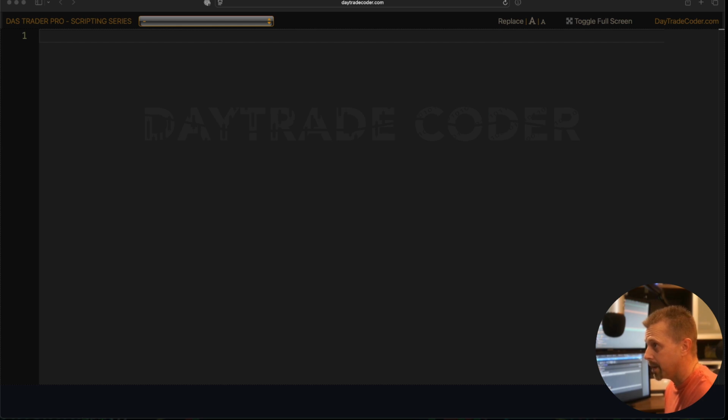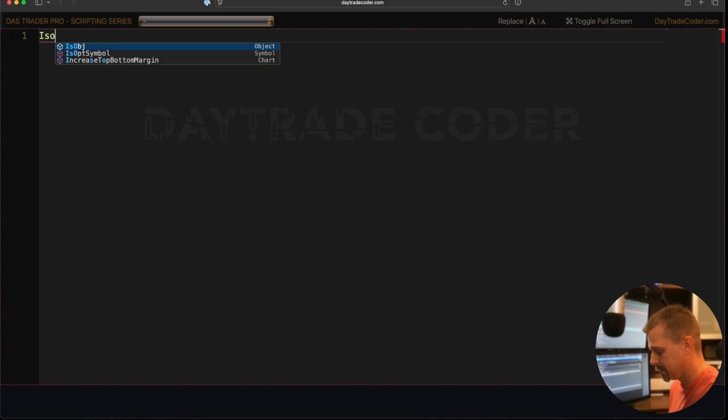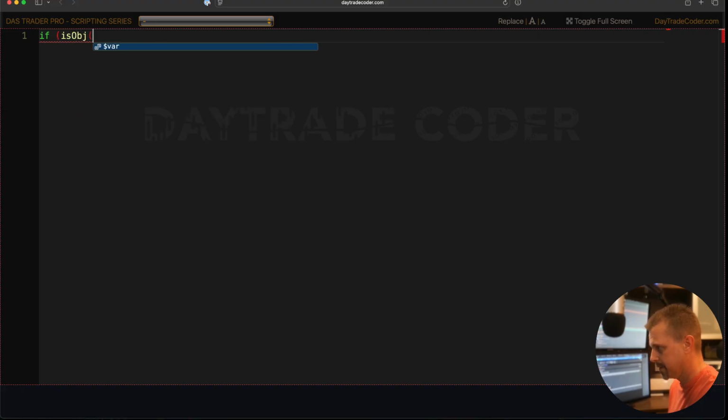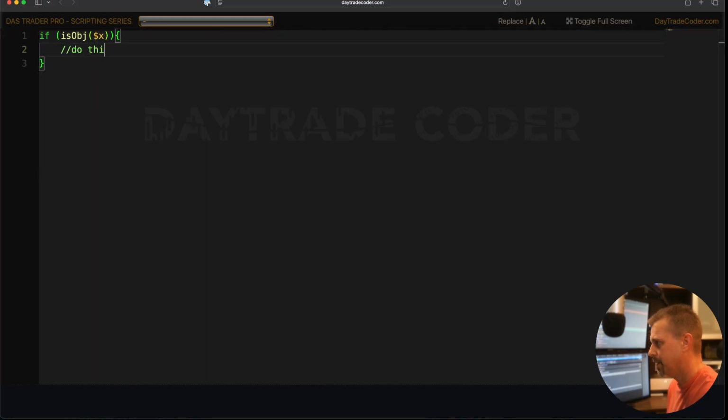We're going to cover objects next. So there is a function called isObject, which will be true or false. Again, upper and lower case doesn't matter. So you could say if isObject X do this. So as long as X is an object, it's going to do this. If X is not an object, it's not going to do that.